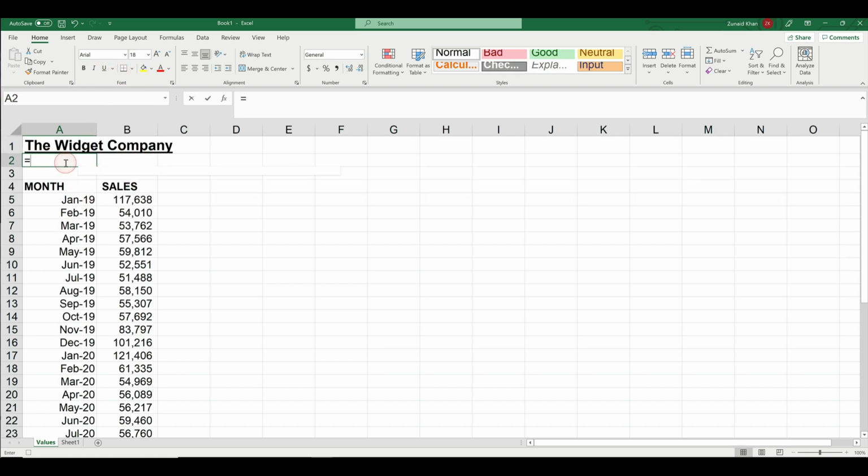And below it, let's basically say equals today and open and close brackets. So it's a formula with the current date. All right, so let's assume that's our macro. We're now done recording the macro.